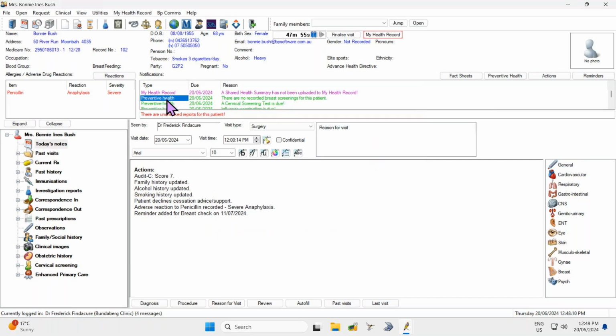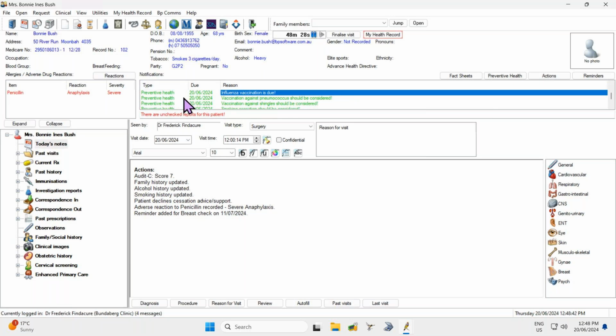The next notification that we can see in here are preventative health notifications. These ones are shown in green and they're automatically generated by Best Practice. So based on the patient's age, gender, past history, immunization history, the system will just create prompts for things that could be considered for this patient. They're not sent out in a text message at all. It does all work in very nicely with the software. So if, for example, with this patient, we have a preventative health notification that an influenza vaccine is due, if we were to actually record that in the patient's file, that would remove that notification.